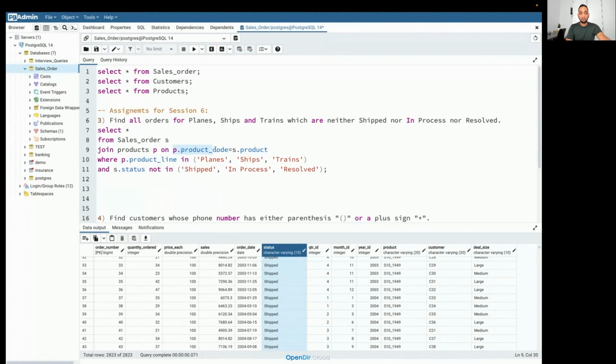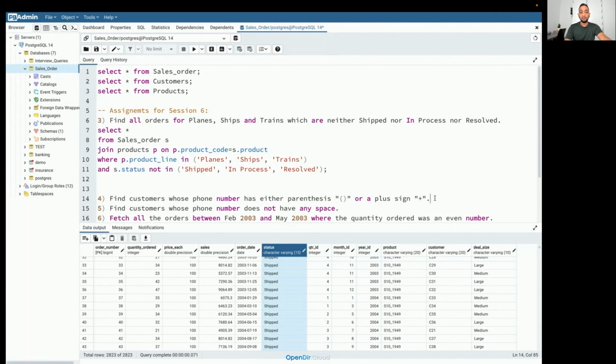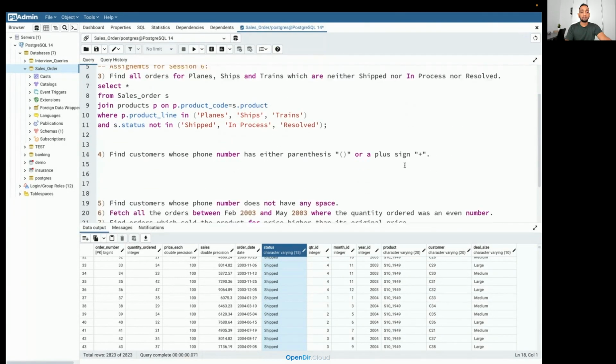Okay, so that's why I'm joining like this, and I think we just did an inner join of the sales order and products tables, and then I put the filter conditions. Pretty straightforward, right? So I hope it's pretty clear. And everyone who has not solved it, try to solve it without looking at this solution. Okay, so let's go on to the fourth one.